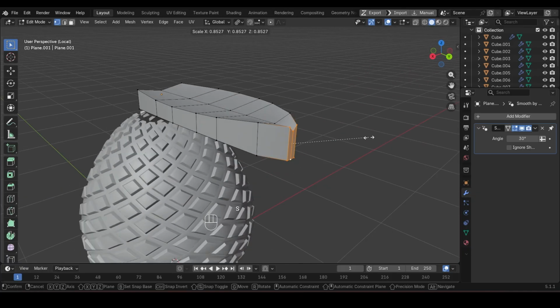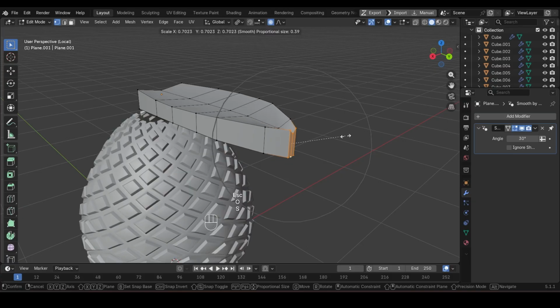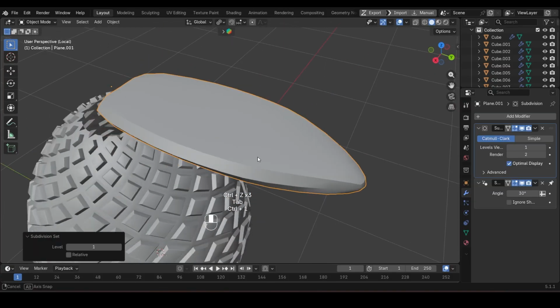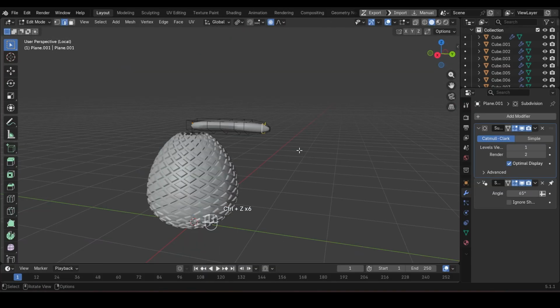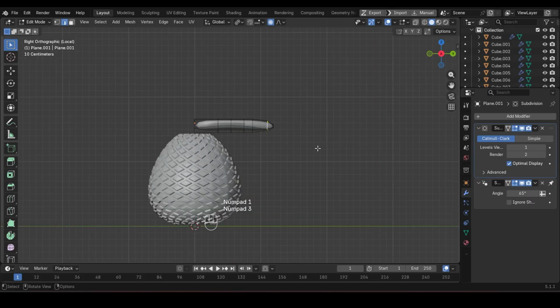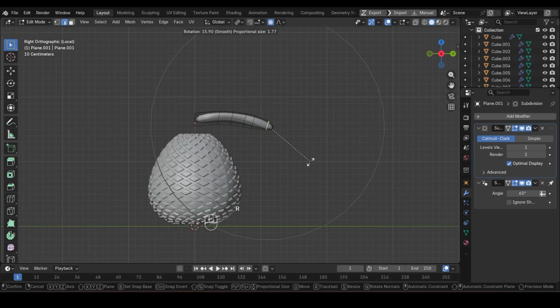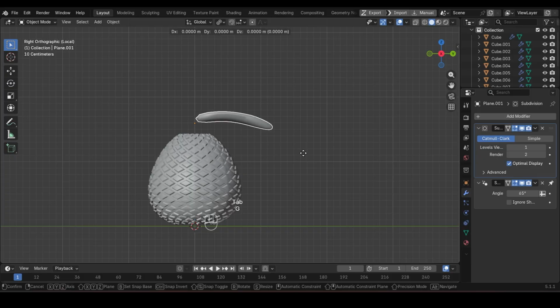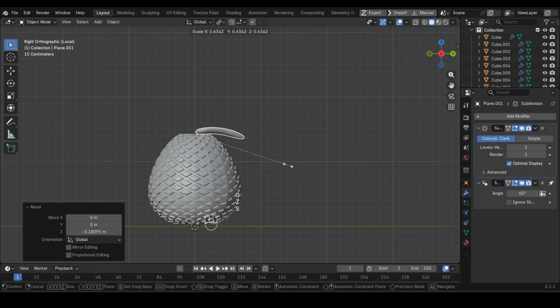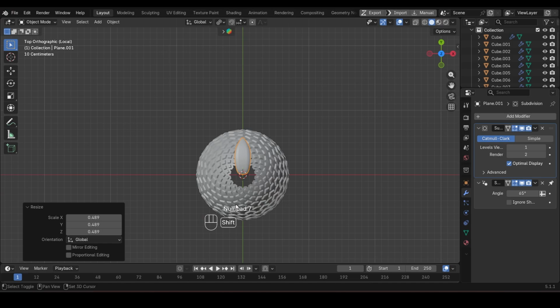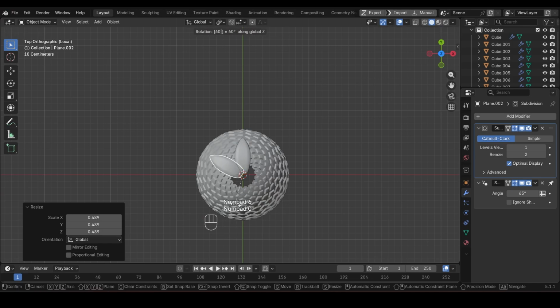Now give it some shape. I've added a Subdivision Surface modifier, and with proportional editing enabled, I'm adding some curvature to the leaf. This is important because completely flat leaves can make the model look very artificial. Now adjust the position. Duplicate the leaf and rotate it accordingly. Keep duplicating and rotating the leaves to create variation.